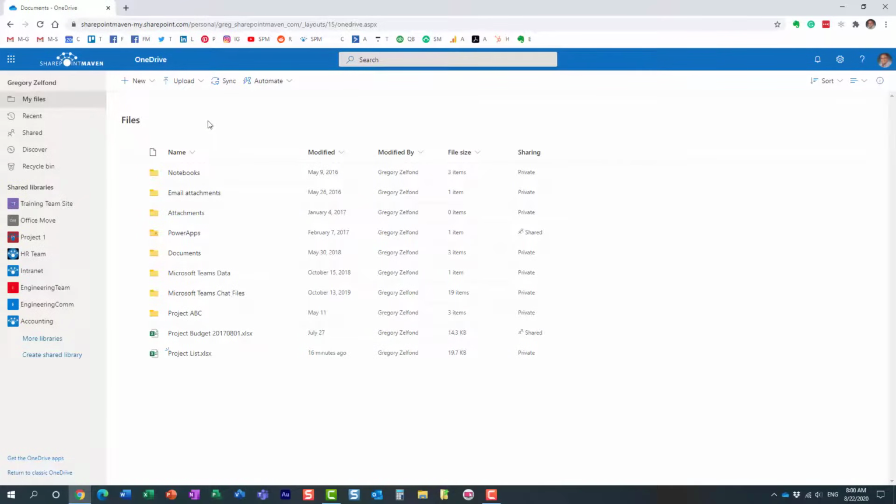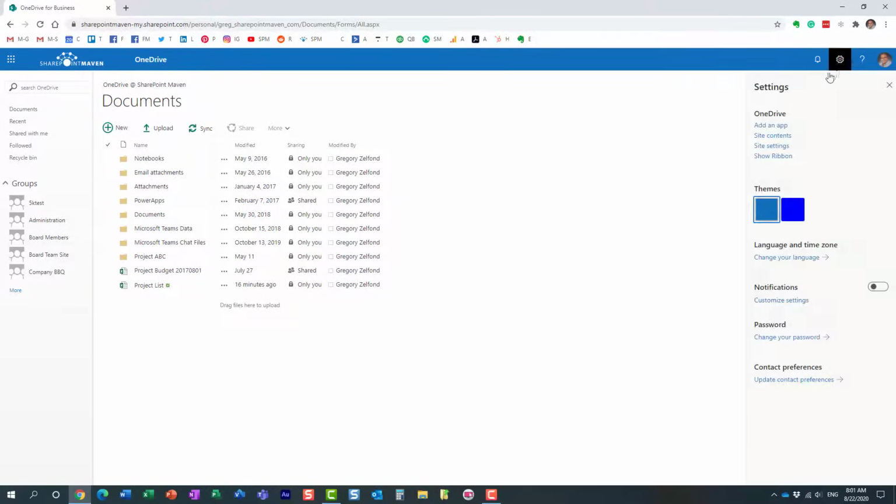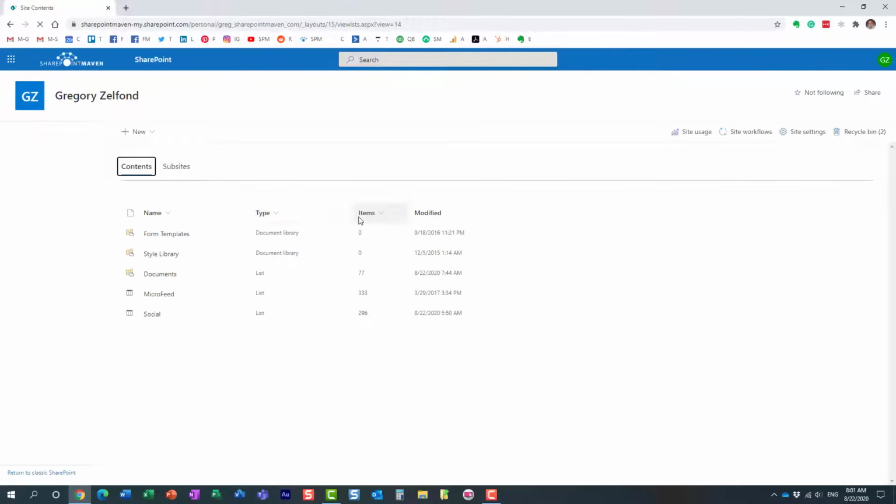So here's the second option. All you need to do is, in the lower left-hand corner, click return to classic OneDrive. This is essentially the same OneDrive library, but shown in classic mode. What we need to do here is pretty much what we did with the library in SharePoint. We need to go behind the scenes and alter its settings: gear icon, site contents. Here is the library where all my personal files reside.